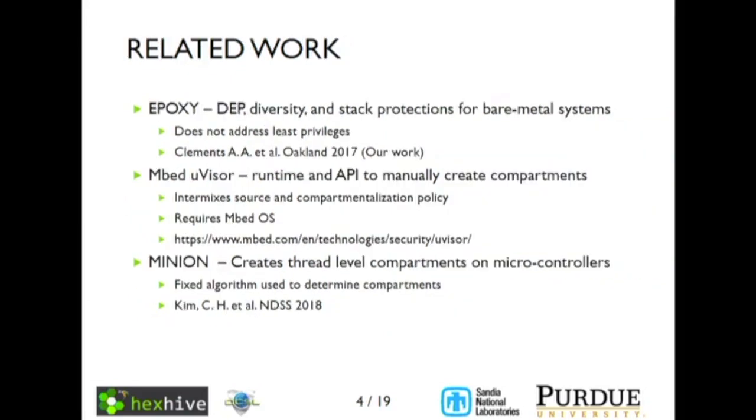Related work, EPOXY I just went through. There's a manual technique called Embed Microvisor. This provides a runtime and API to put compartments into an application. So if you develop your application using this Embed Microvisor, you can manually partition it into compartments and isolate those compartments from each other. Another technique, developed here at Purdue by Dong Yang's group, is Minion. This creates thread level compartments. It uses the threads in the operating system and isolates those threads from each other. The difference is they have a fixed algorithm, and we use a policy that enables flexible compartments to be formed.